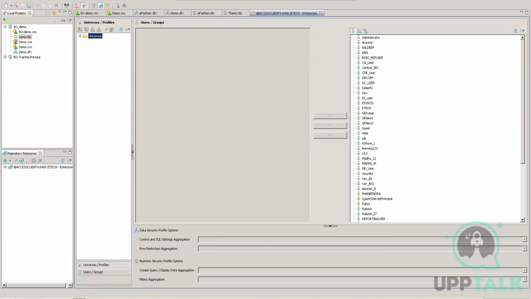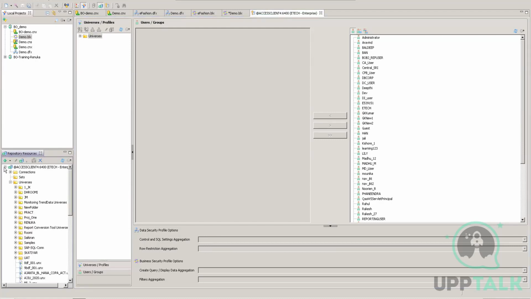Once we are connecting to IDT, it will ask for username and password, and it will establish this session. There we can see what all is there in that particular server, what all is published to the repository. So it is about the repository resources window.